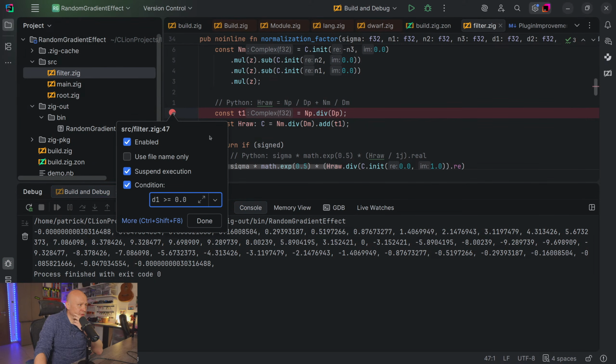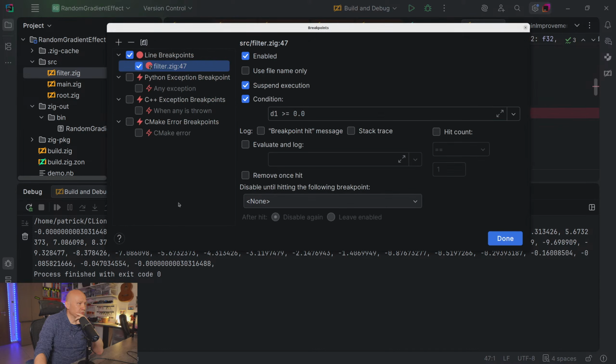So what else could we do here? Use file name only, enabled, suspend action, conditional. What else we got? So evaluate and log. Let's see if that works. I'm not sure if that's supposed to work, right? Where this is coming from, if the plugin has to do something specific. So let's say we want to just log that here. And we want also to remove once the breakpoint hits.